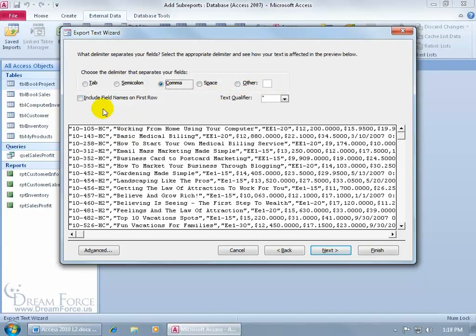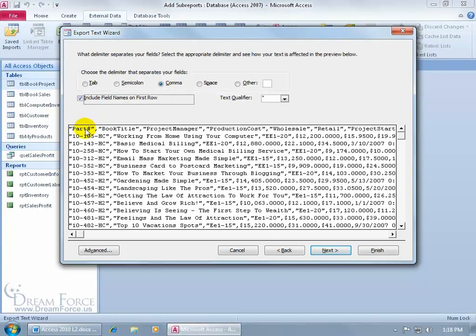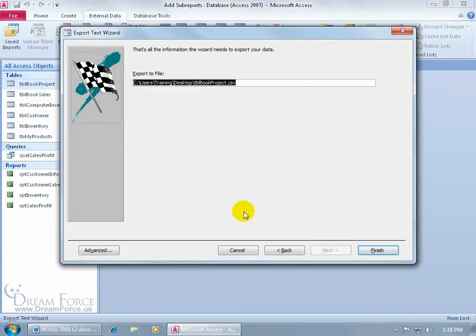And then you've got the include field names on first row. Remember the column label headers? We want to go ahead and include those, so part number for all the part numbers, book title, the column label for all the book titles, and so on. Okay, click Next. And then that's it. It's going to export it to my desktop. If I don't like that, well, then I can go ahead and type in the name of another folder. Well, I better do it after my desktop and then a slash, or just remember the address where it's going and then go to that folder or wherever it's at and then go ahead and pull it out.